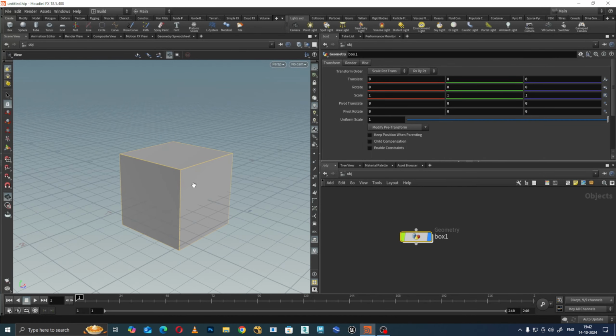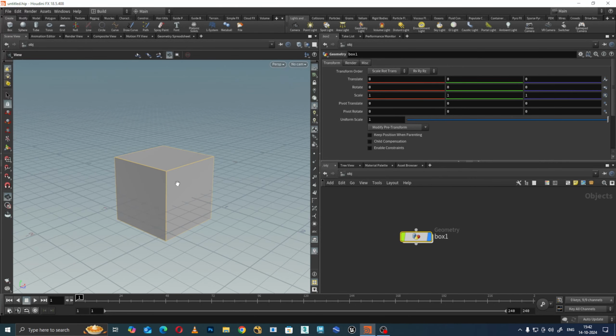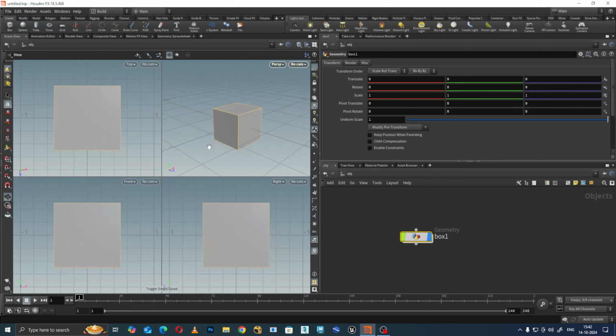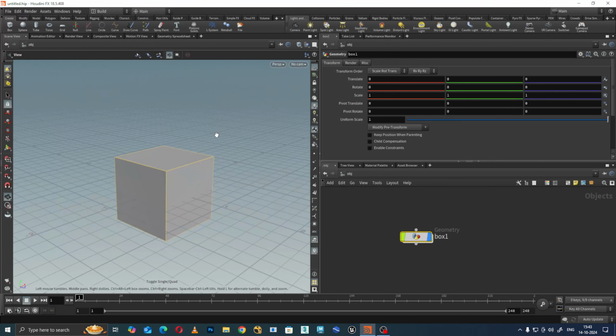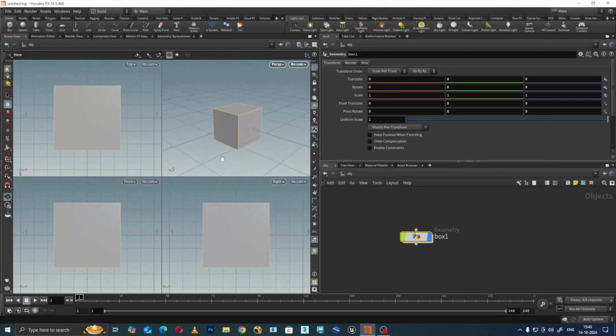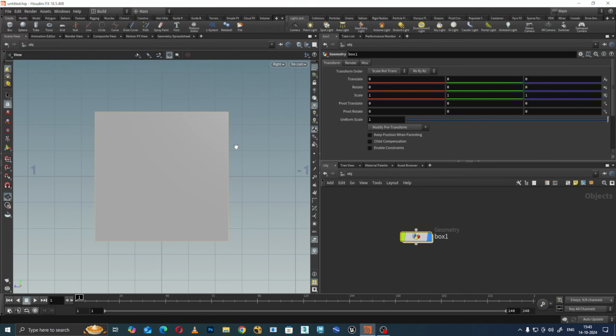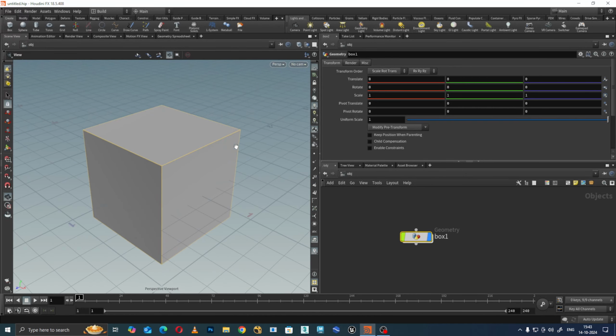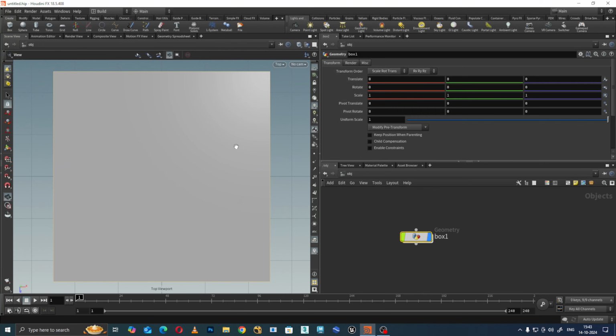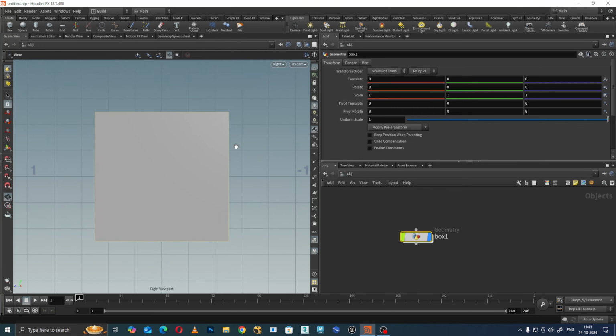If we want to go into any particular viewport, we can press B to see all the viewports on the screen, and after that we can switch to any of the viewports we want to work in, like right, front, top or perspective. Just by clicking or keeping the cursor on a particular viewport, we will switch to it.